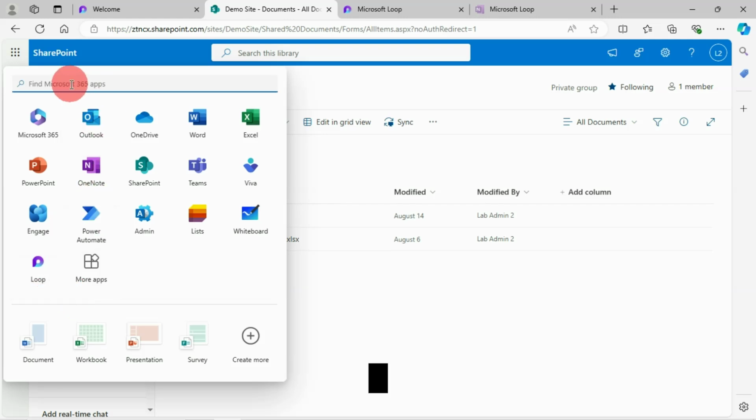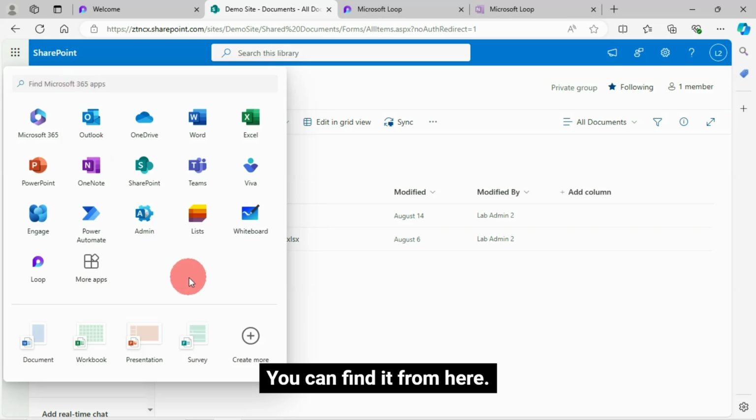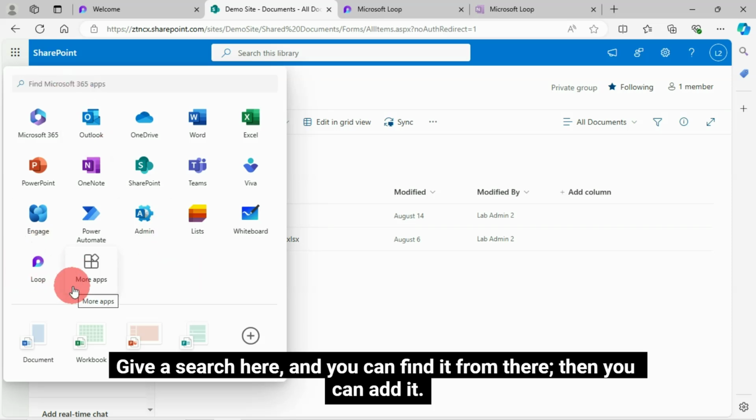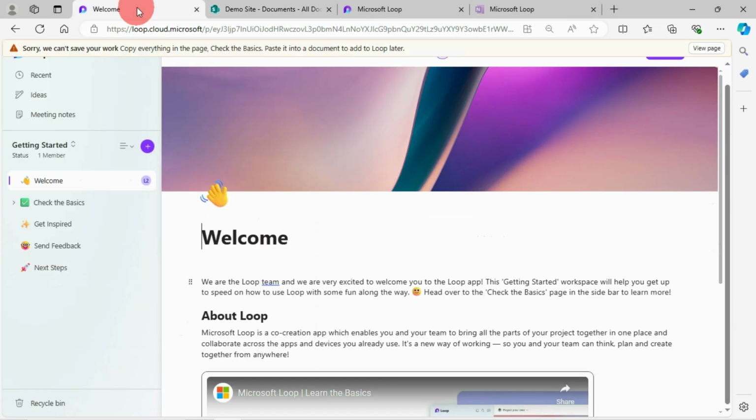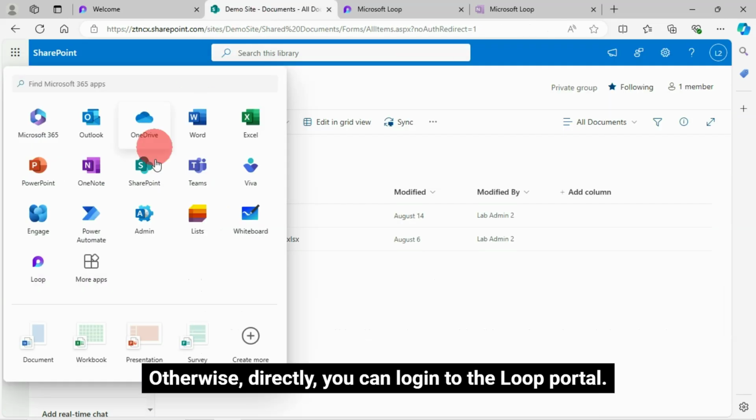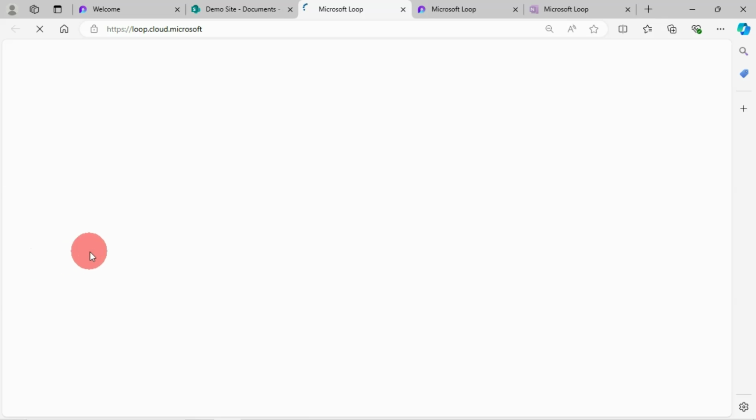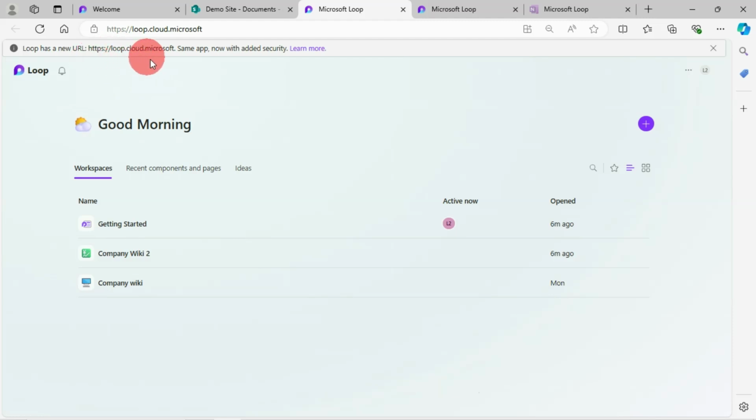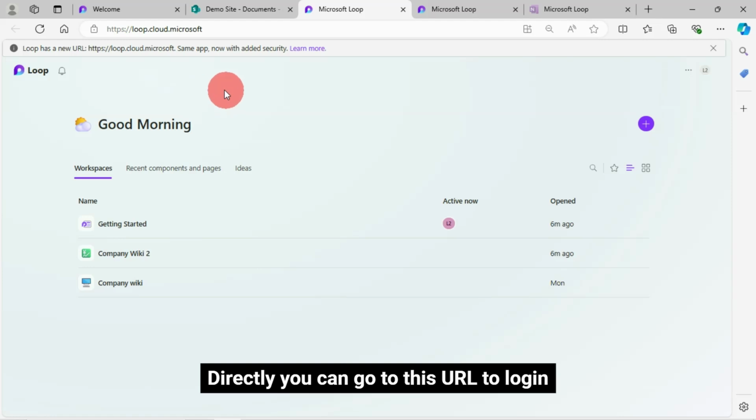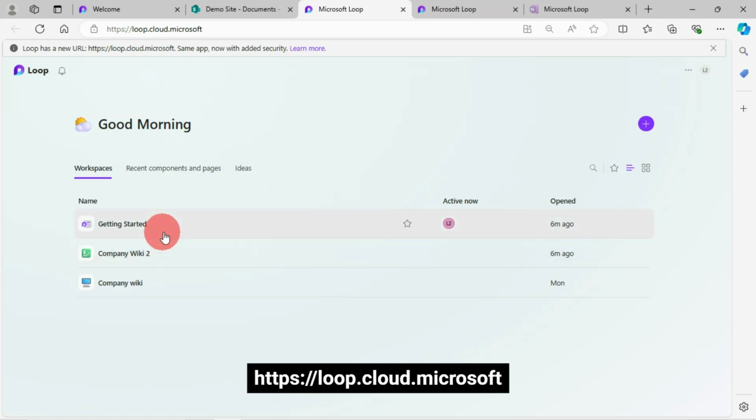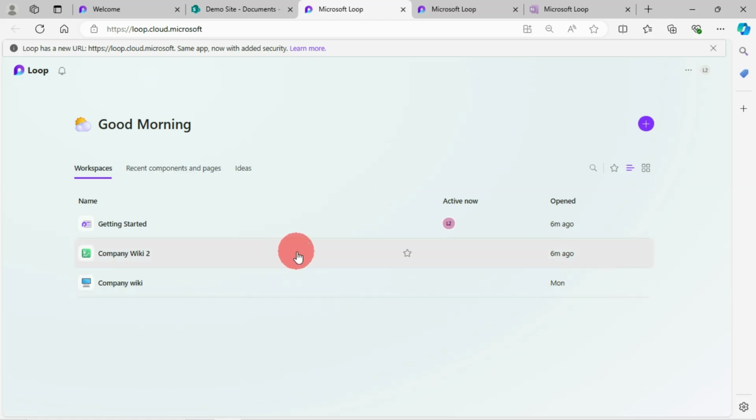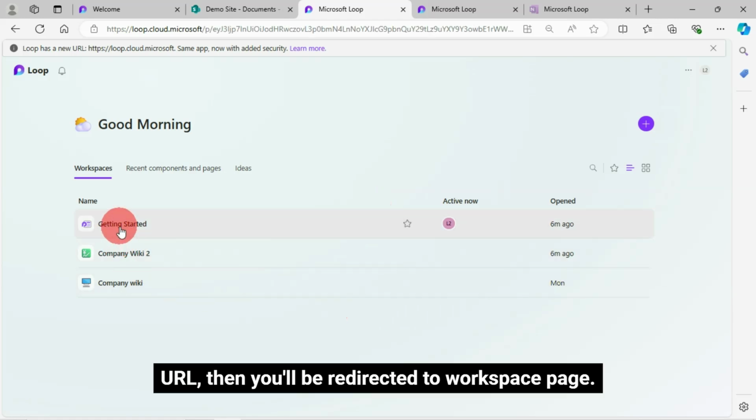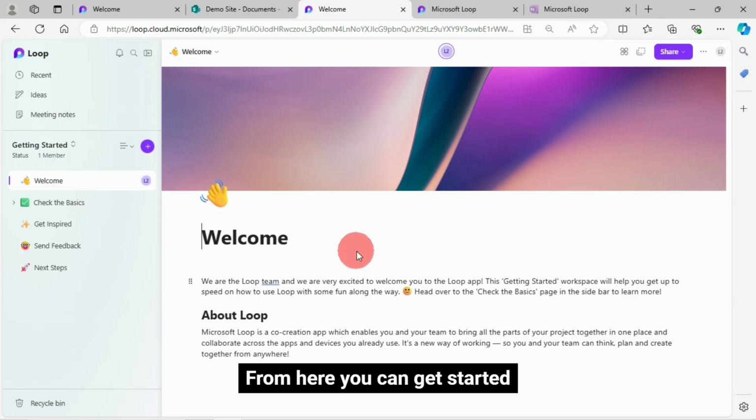If you don't see it, you can find it from here. Give a search here, and you can find it from there, then you can add it. Otherwise, directly, you can log into the Loop portal. You can see the URL. Directly, you can go to this URL to log in. Then you'll be redirected to Workspace page. From here, you can get started.